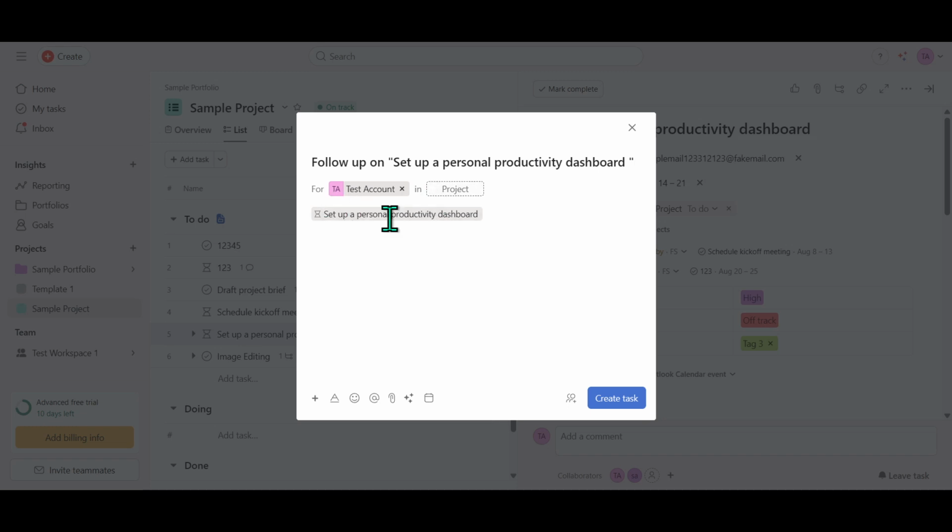Upon selecting Create Follow-Up Task, Asana does something really neat. It automatically generates a follow-up task for you and includes a link back to the original task. This linkage ensures that you can easily reference the task you're monitoring and quickly navigate back if needed. It's a seamless way to tie tasks together without cluttering your project view.